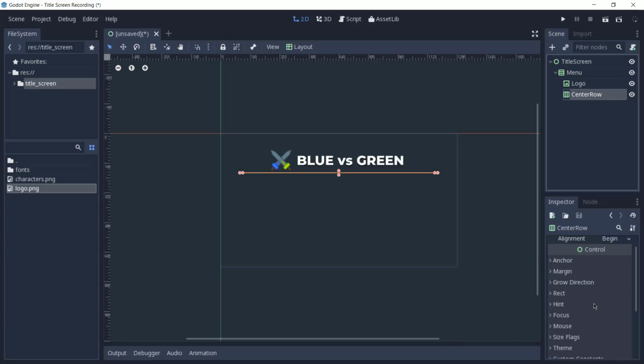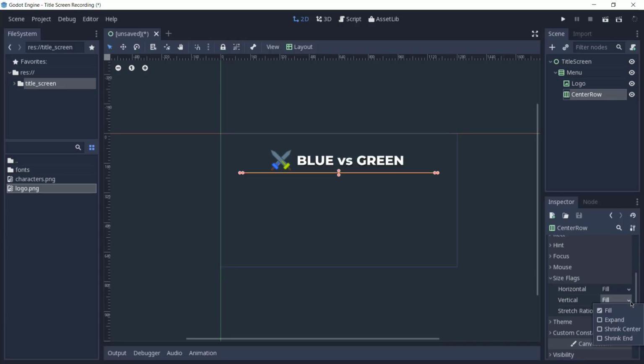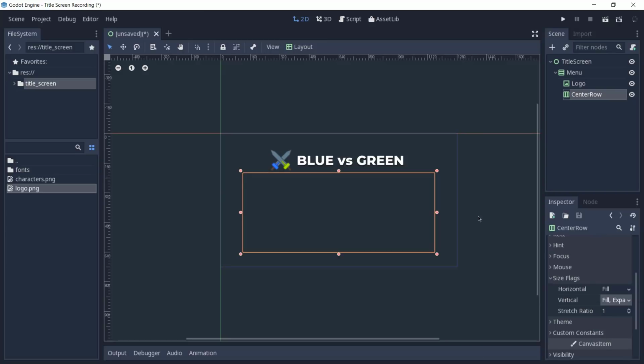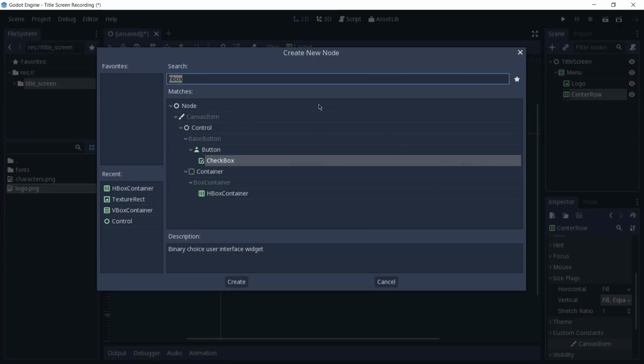Before adding anything to it, we'll first go to its size flags. And on the vertical, we're going to select Fill and Expand. This stretches our horizontal box container vertically, and now it's covering all the remaining space left on the y-axis of its parent rect, which is the VBox container we called menu. Now we're going to add a new box container to this center row, and this time it's going to be a VBox container.